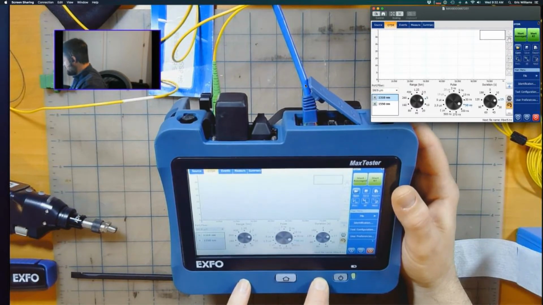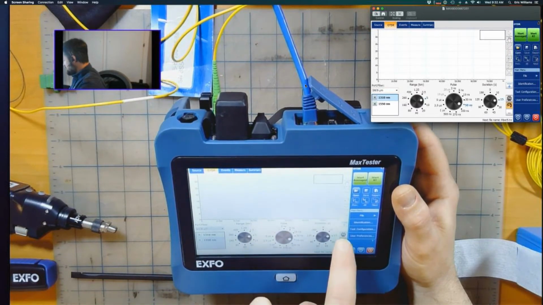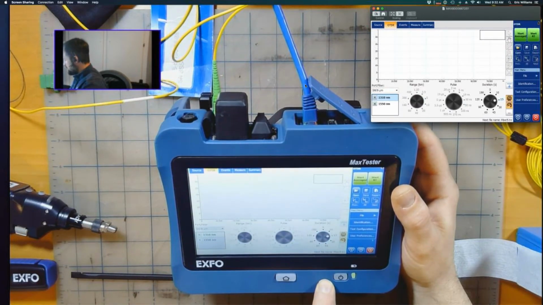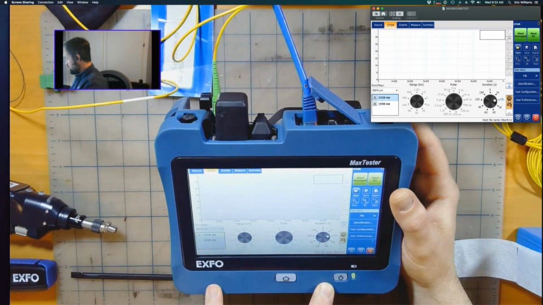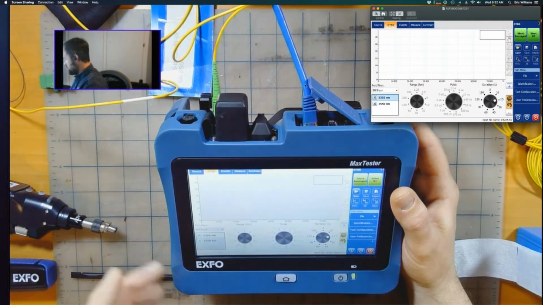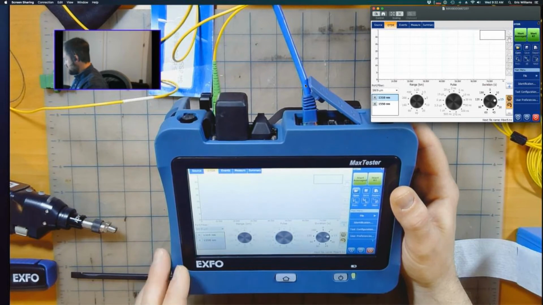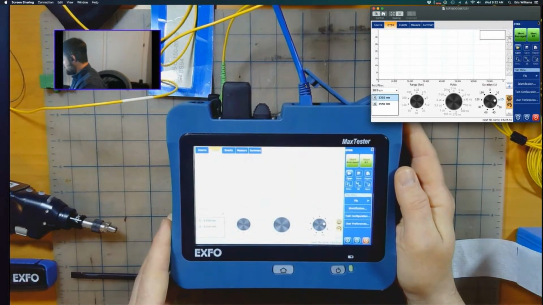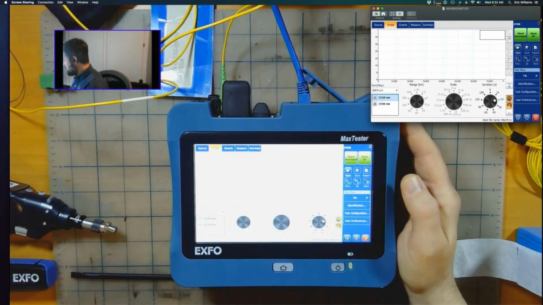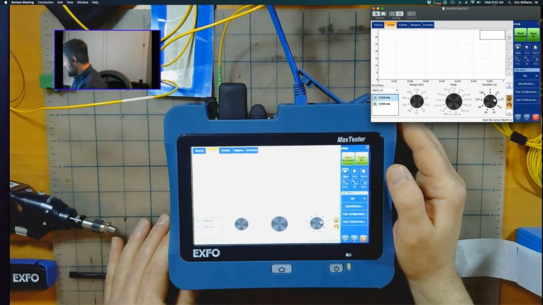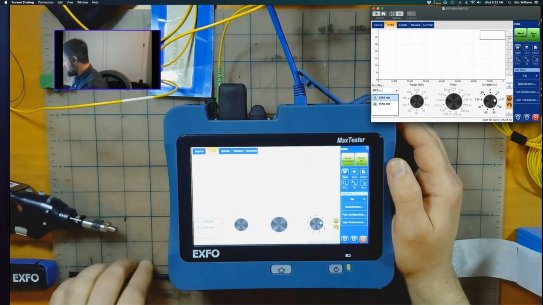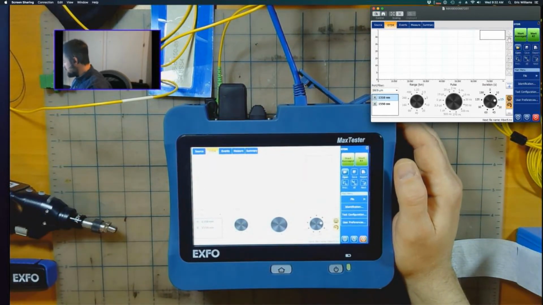Once I've got the test configuration completed, I can start in auto. The auto mode, I like to remind folks, is always a discovery mode. It's not necessarily a one-button pass-fail. When we're using the OTDR software, we've got to remember that we're actually trying to acquire information from the unit rather than having the unit, or the software, give us the information.